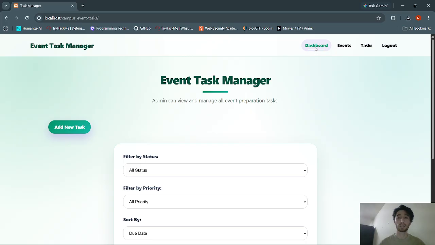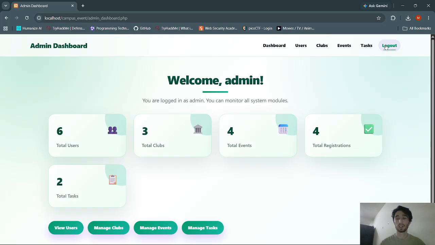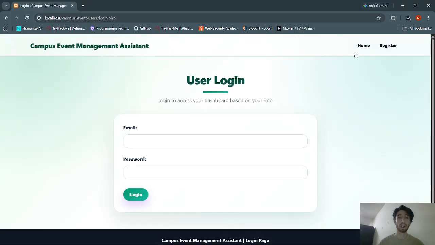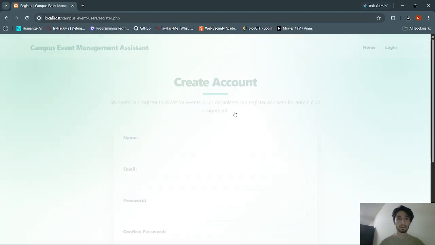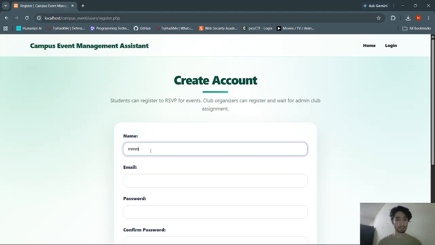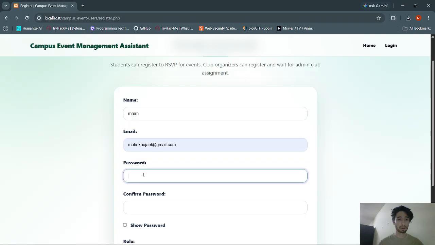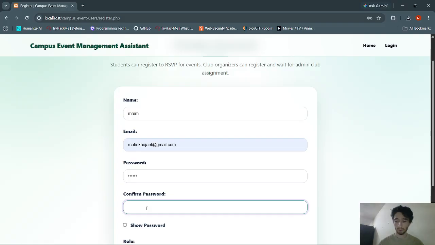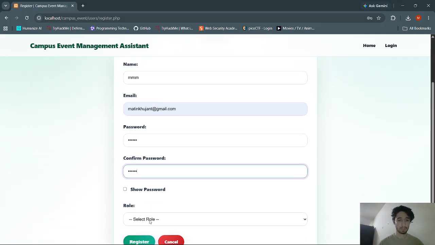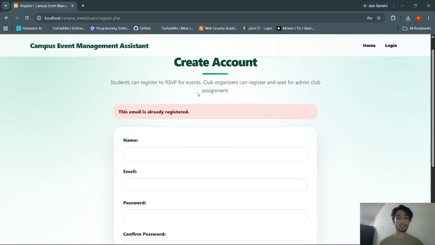And another thing is, if someone registers as an organizer, they don't have any authorization at first before the admin gives them access. So for example, I'm going to go register. Let's say, just for example, I'm going to enter an email, 456, and I register as an organizer. Oh, I cannot register because I already used my email, so I'm going to use a different email.